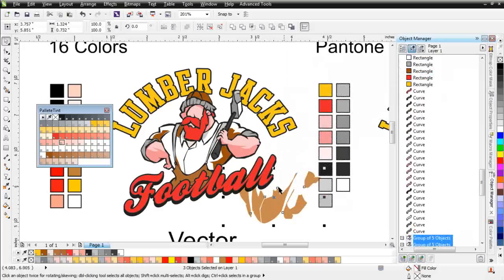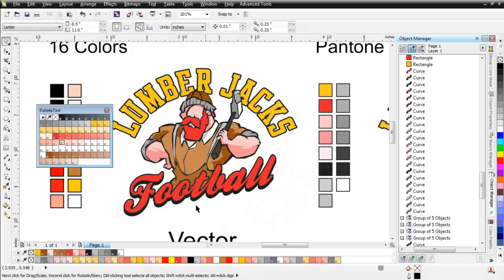Now I've still got all three of these selected. I'm going to hold down shift, click on the white, I'll hit C and E to align those again, and that'll put those back in place.